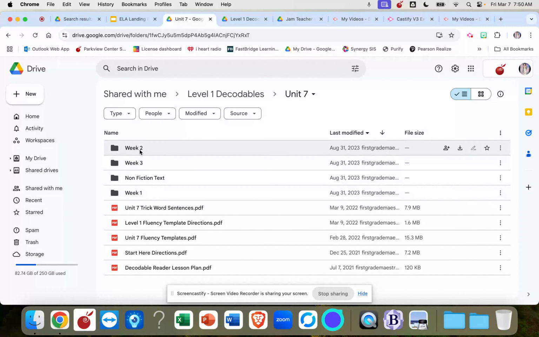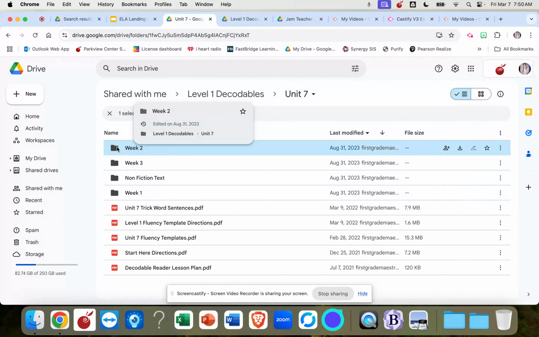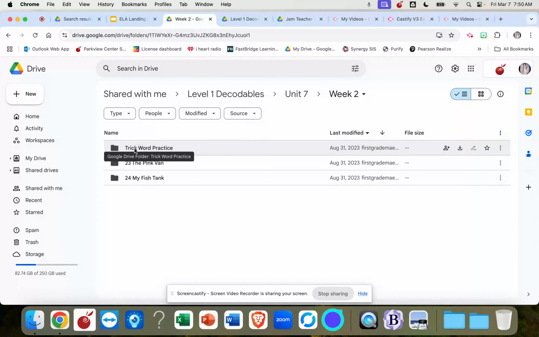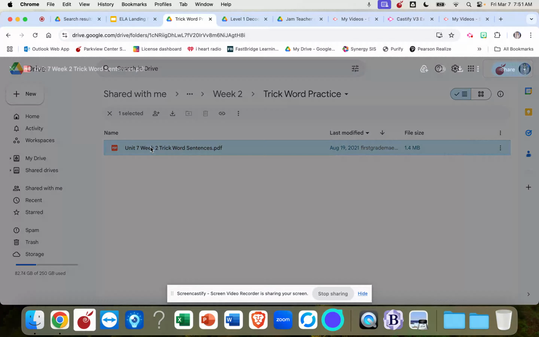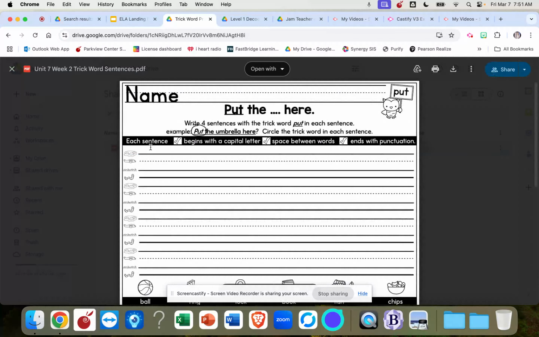So if I open week 2, this is unit 7, week 2. There are 2 stories. There is trick word practice. Now, these are awesome also once you teach kids how to use them. I don't use them with all of my students, but I use them with the kids that can manage this independently.